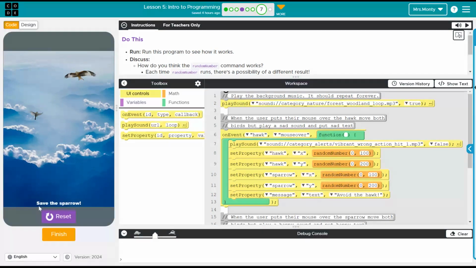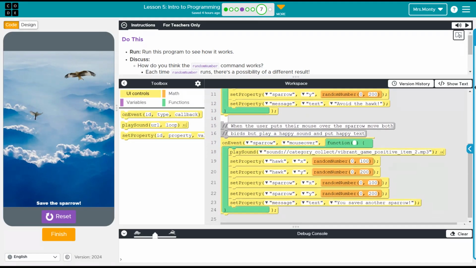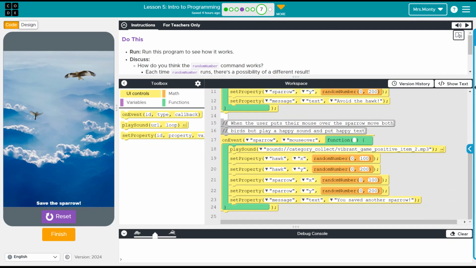We have a message on here that says save the sparrow, and I can hear some tweeting happening. I know that's because on line 2, I have a play sound that's outside of an on event, and it's playing this forest woodland loop on a loop, so we're going to hear these nice bird sounds. If we read the code, I have an on event for the hawk, mouse over instead of a click, and an on event for the sparrow, again, mouse over instead of a click.